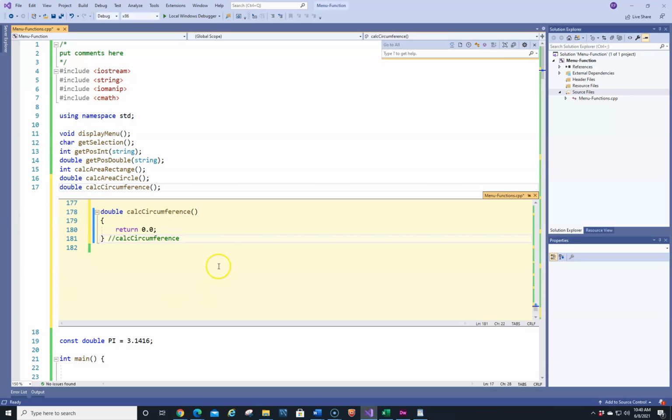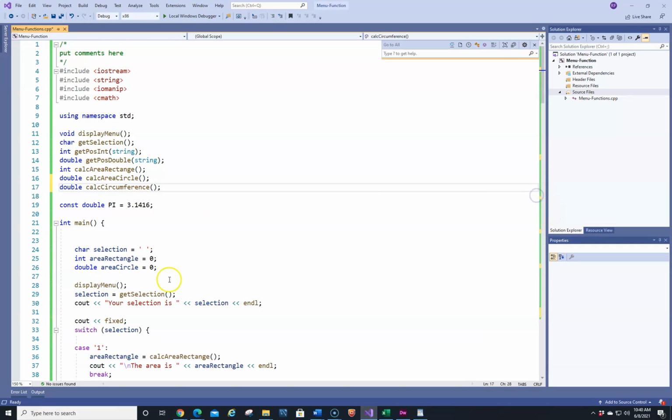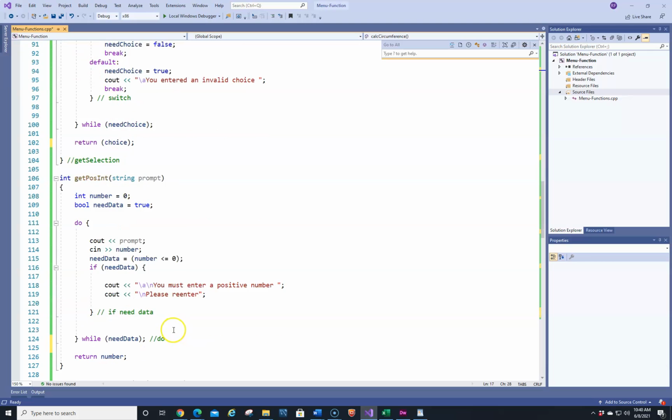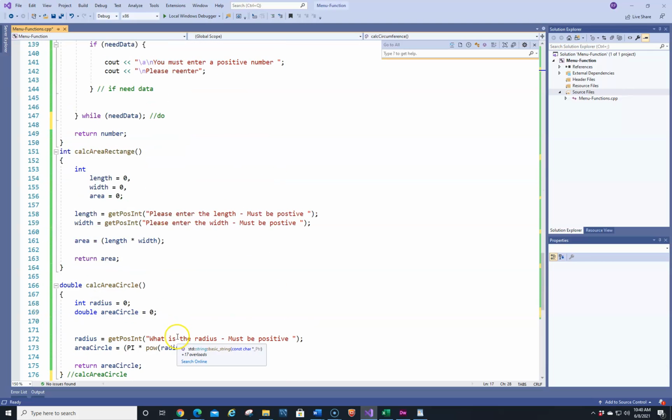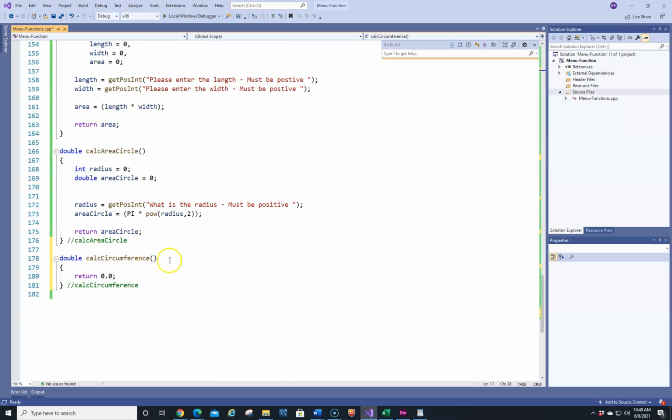I'm not a big fan of using this yellow thing, so I'll just close this, and I'll go back down to where it is. Alright, so what we need here is a diameter, and we need pi. So that's very simple.